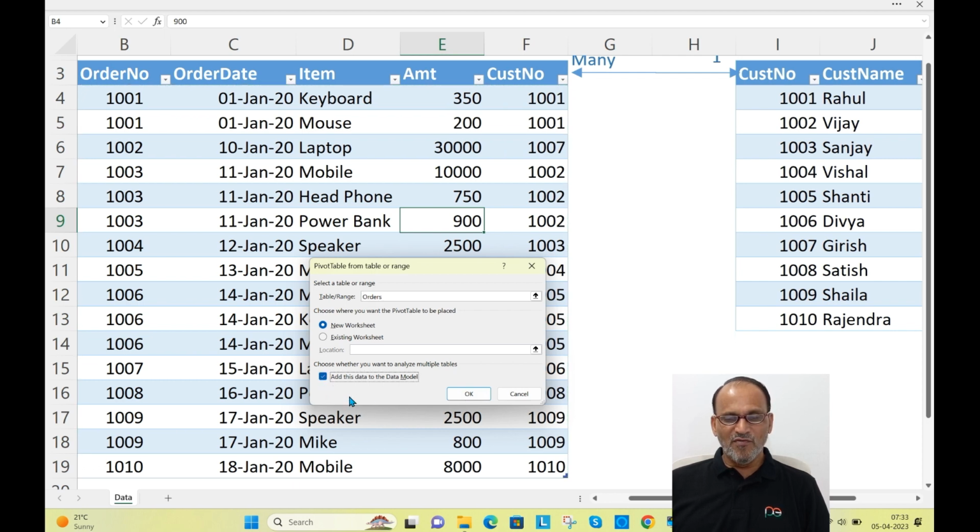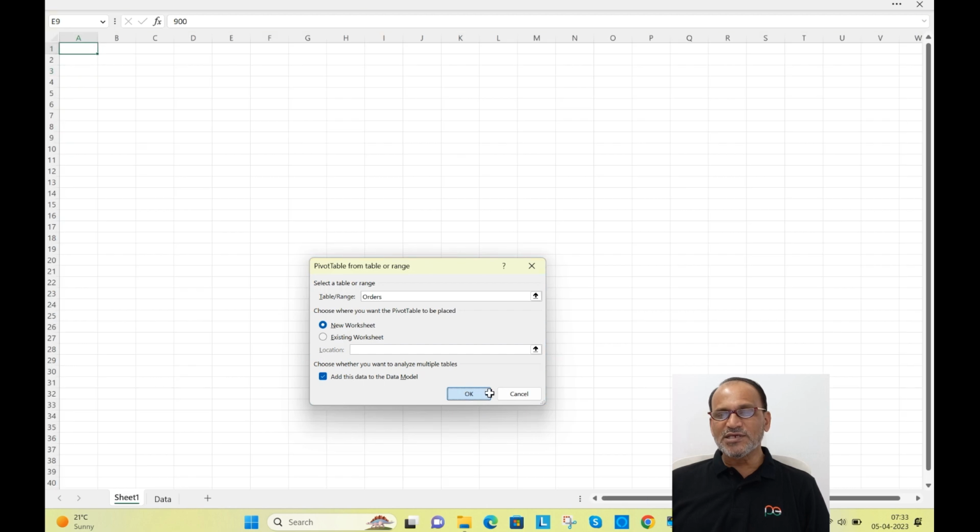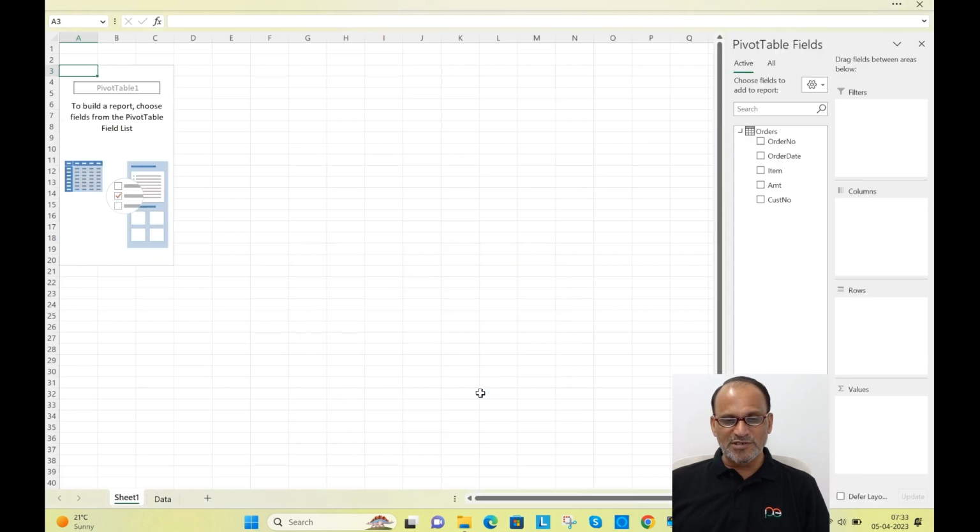Okay. Why is it required? It's given on top. Choose whether you want to analyze multiple tables. In this case, we want to analyze multiple tables. So click here. This is most important while creating the pivot table on a range, and click OK.